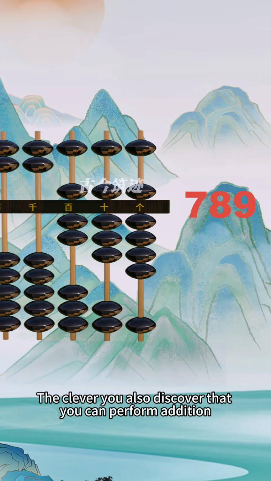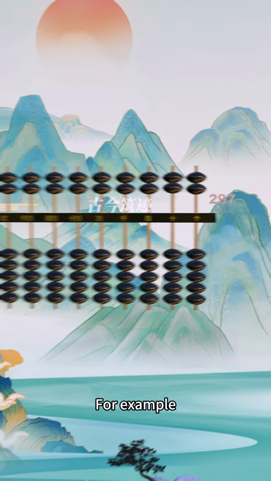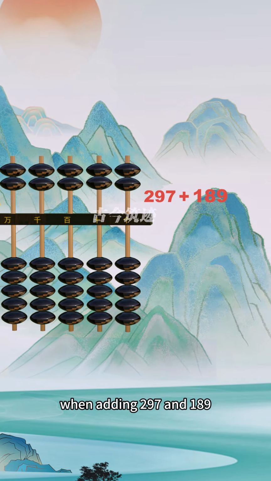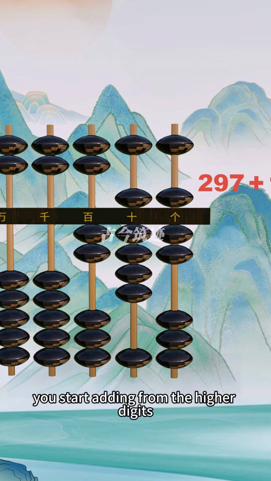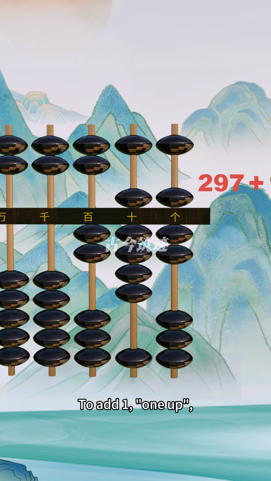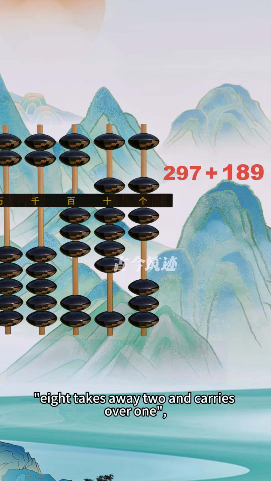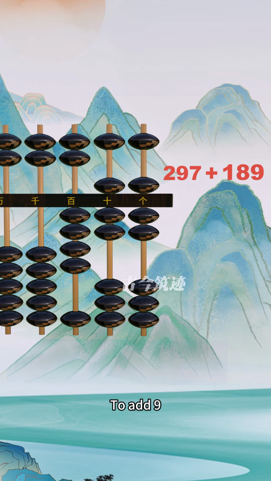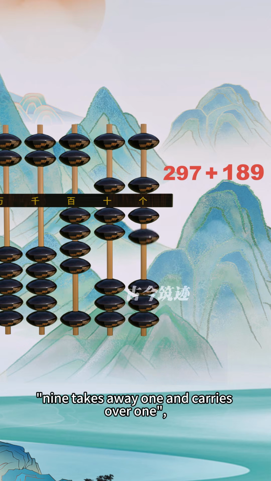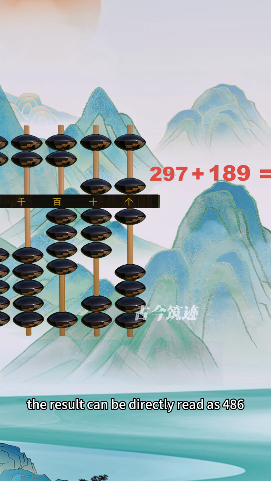The clever you also discover that you can perform addition, subtraction, multiplication, and division. For example, when adding 297 and 189. First, you represent 297. Then, you start adding from the higher digits. To add 1 up, you simply add 1 to the hundreds place. To add 8, 8 takes away 2 and carries over 1. You remove 2 and carry over 1 to the next higher digit. To add 9, 9 takes away 1 and carries over 1. You remove 1 and carry over 1 to the next higher digit. Then, the result can be directly read as 486.